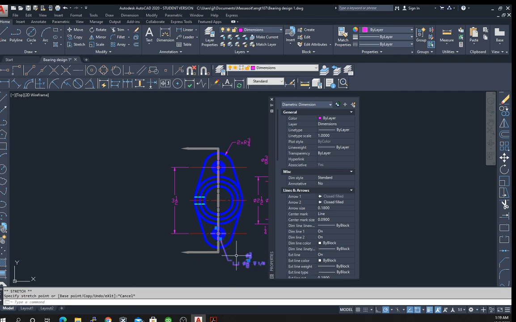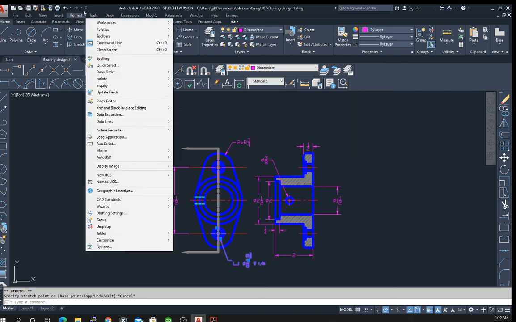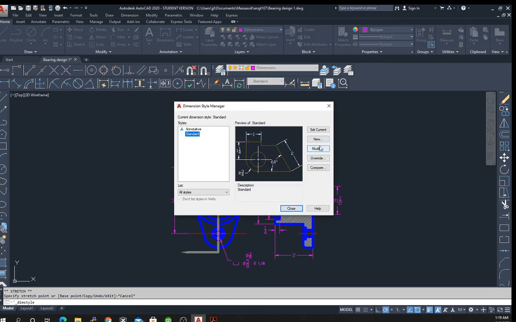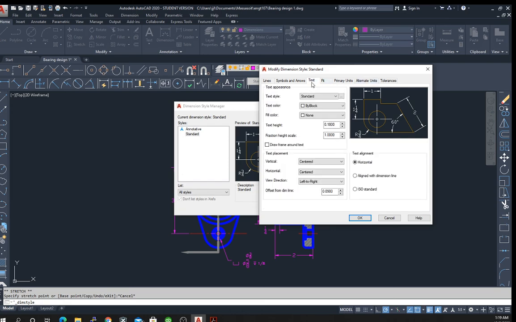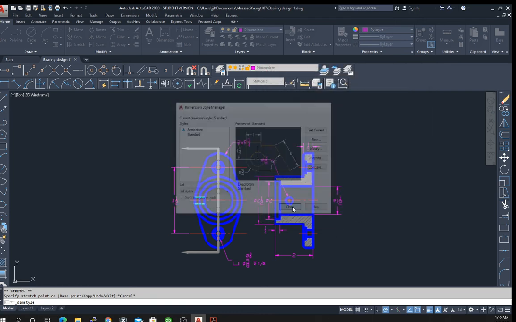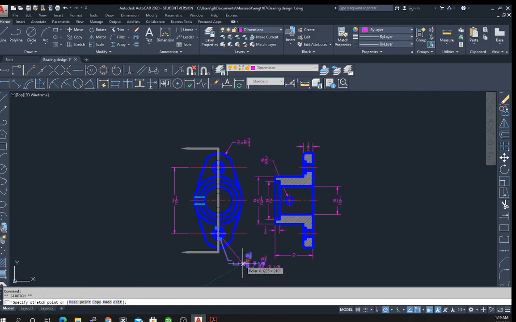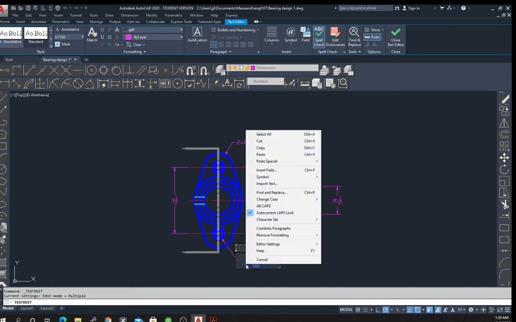I think in dimension style we can change it. We can go to modify, text, fit, fine-tuning, place text manually. And I believe this lets us move. Oh, perhaps it doesn't.